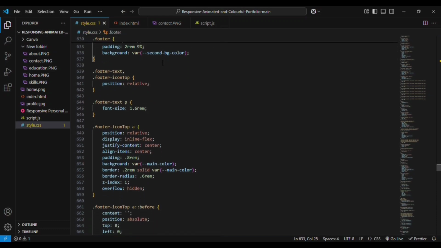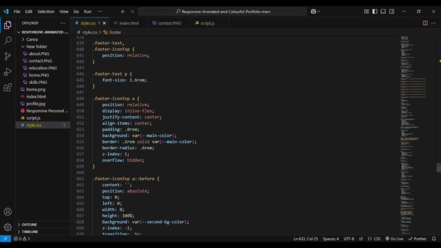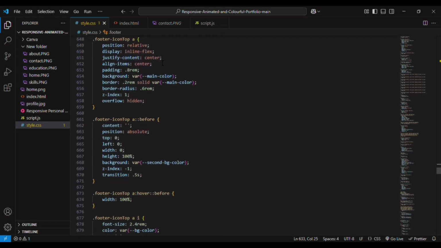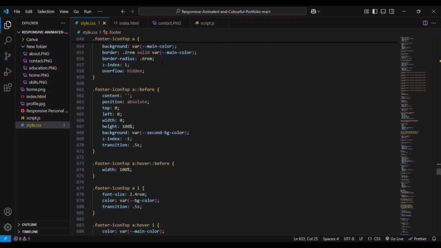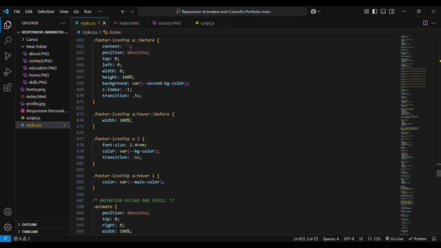We are adding the footer elements here. Footer has only two elements. One is the button for the up arrow, and one is for the copyright text that we have in the paragraph element. Icon top, the anchor tag that we have used for it. Position is added to it. Display flex, justify content center, align items center. Overflow is hidden. Then for the anchor tag before, we are creating a box effect that is given onto it.